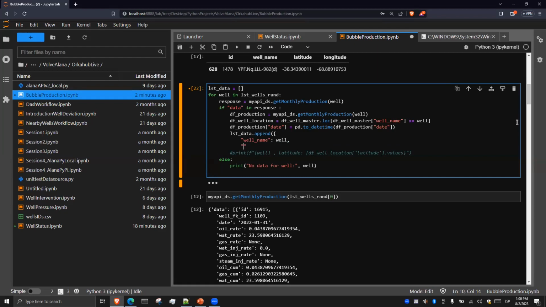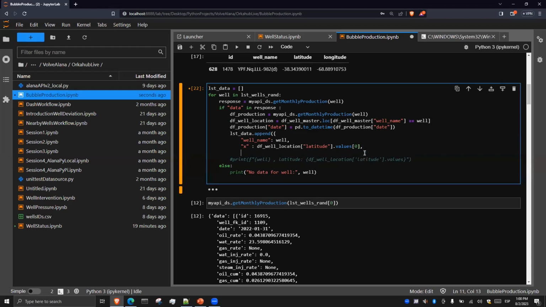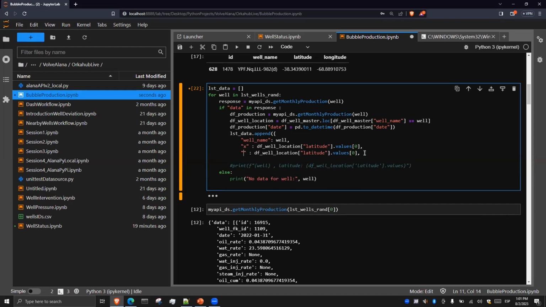We're going to store as well the X, which is going to be the df well location latitude values. But I know that this value is in a list form, and I want only the first element, or the 0 element of it. We're going to add this as well as a Y. So instead of latitude, it's going to be longitude.